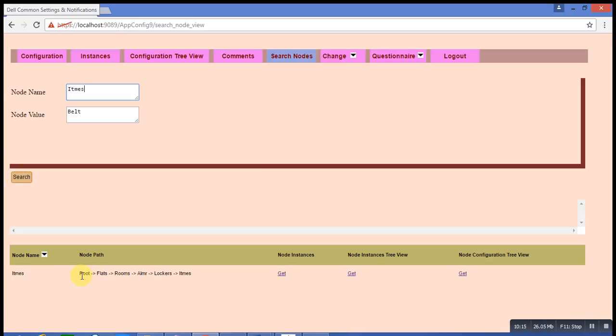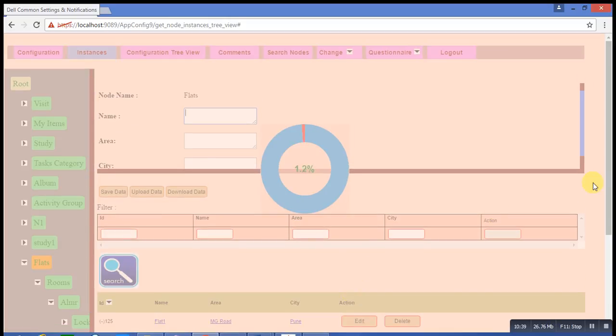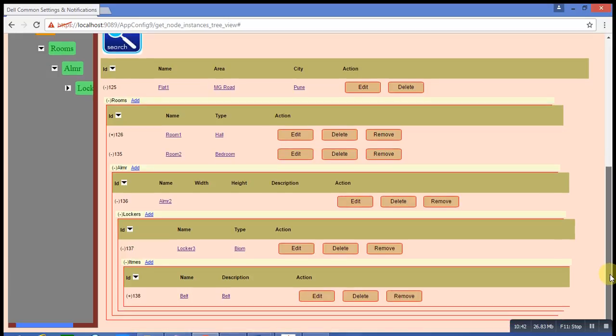But this is just the root node hierarchy, but you don't know which room it has been placed in. So you will click on the node instances tree view, then it will take you directly to the item. So it has opened that information, like it will be inside the room 2, almirah 2, locker 3, and then belt. If you enter the watch 1, then it will open the room 1 and then almirah 1, not the room 2.